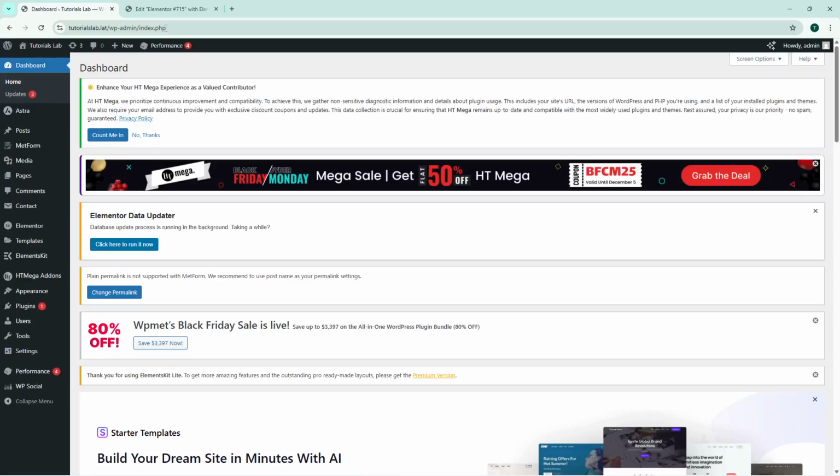Welcome back, everybody. Today, I'm going to teach you how to use absolute and fixed custom positioning in Elementor. This feature gives you complete control over where elements appear on your page, allowing you to create unique layouts that break free from the standard column structure.